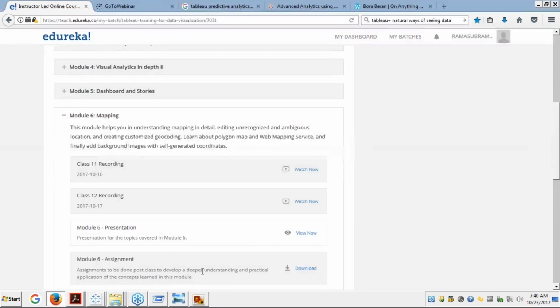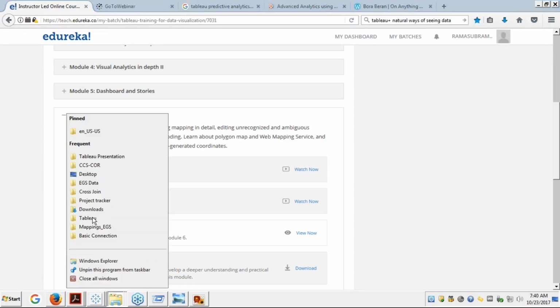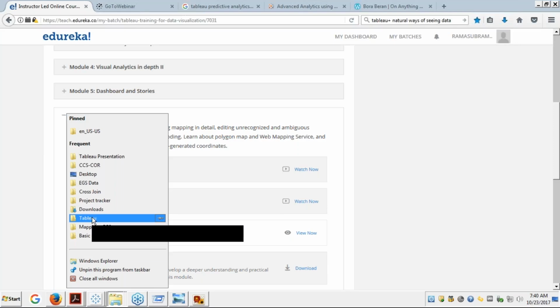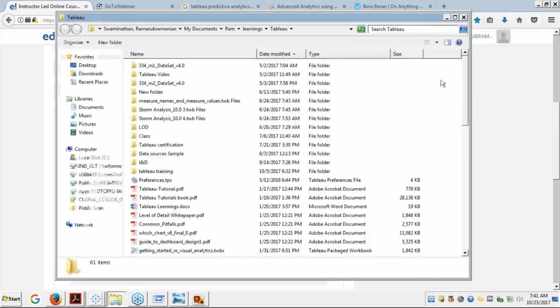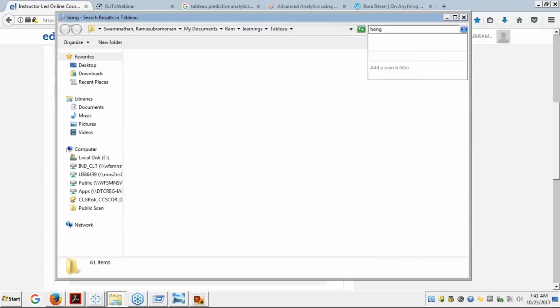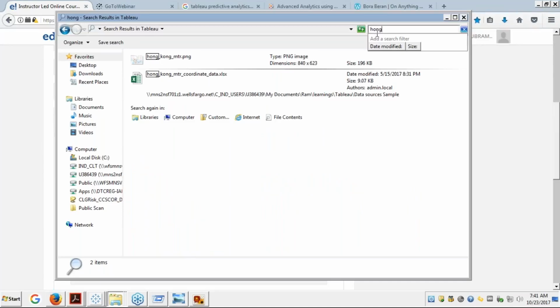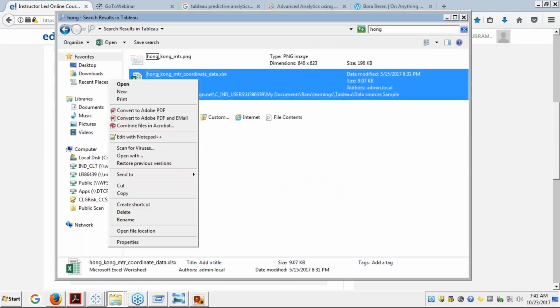Okay, let it get opened. We'll just give it a while. In the meantime, I'm searching for whether I have this data set with me, friends. Do you all have this data set with you, this Hong Kong MTR? Okay, I have this data set here in this folder.